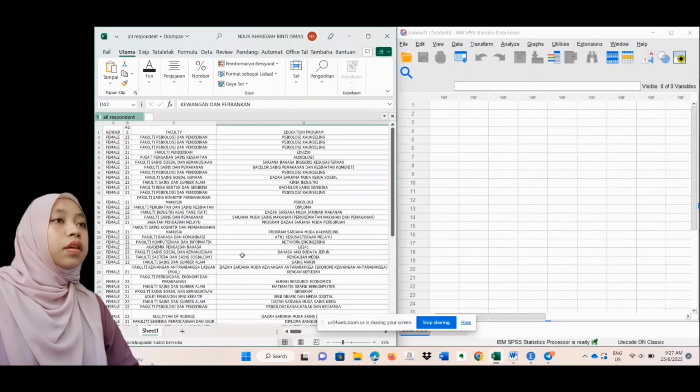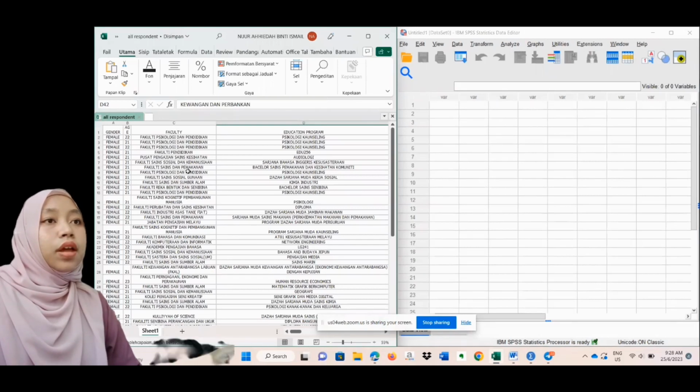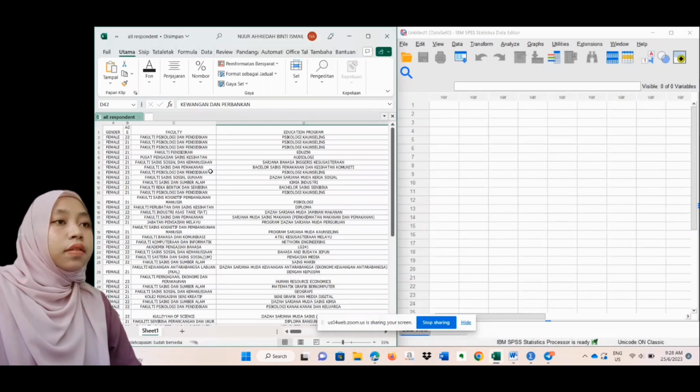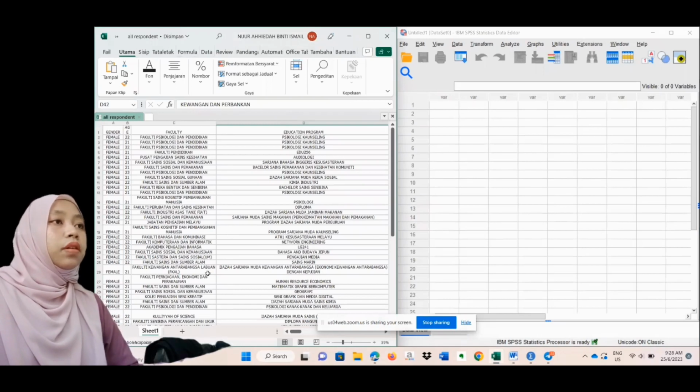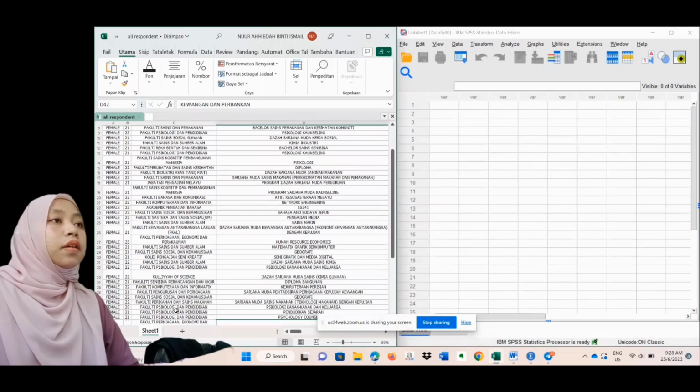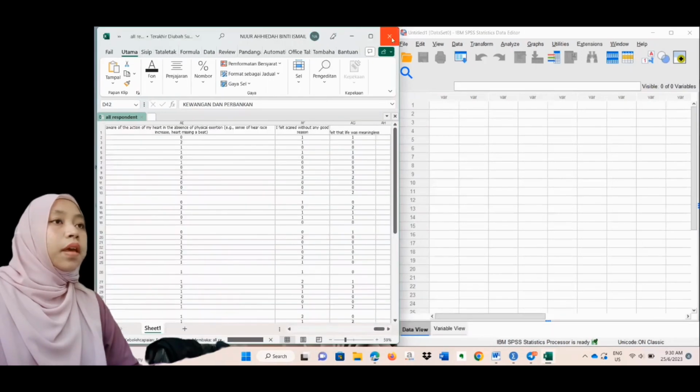So today I will explain part A for SPSS, which is preparing data and importing data. As you can see here, I already organized all respondent data in Excel, from the gender, age, faculty, education program, and then moved to the SWLS, depression, anxiety, and stress. So I will close this one, and after that we move to SPSS.